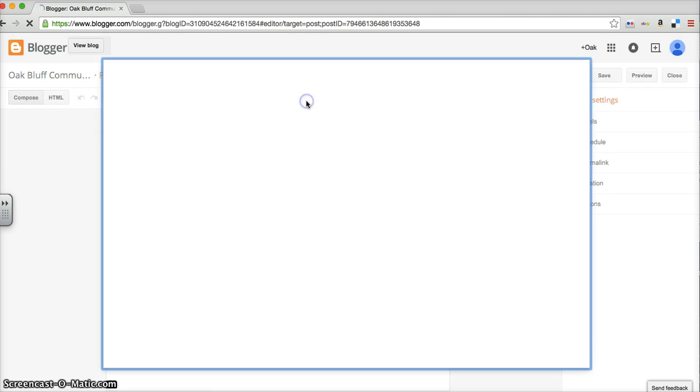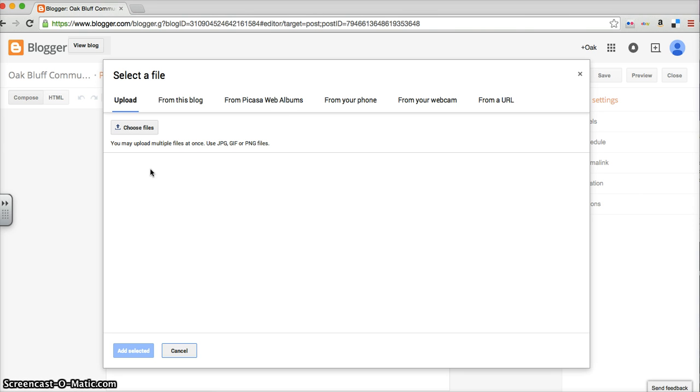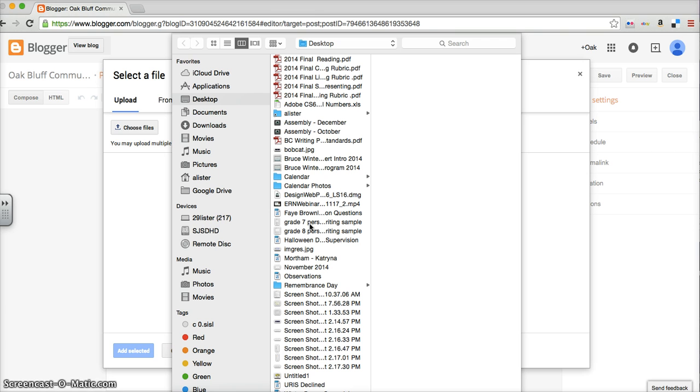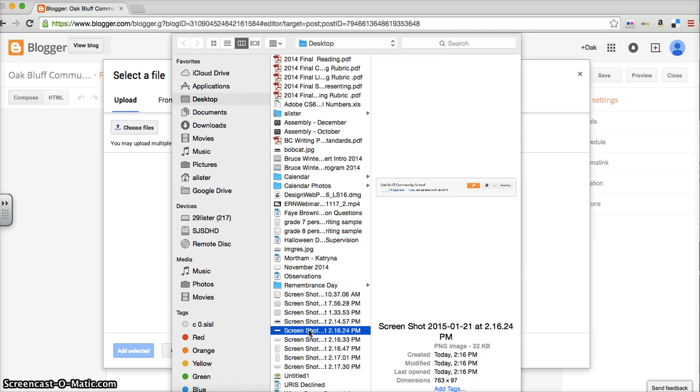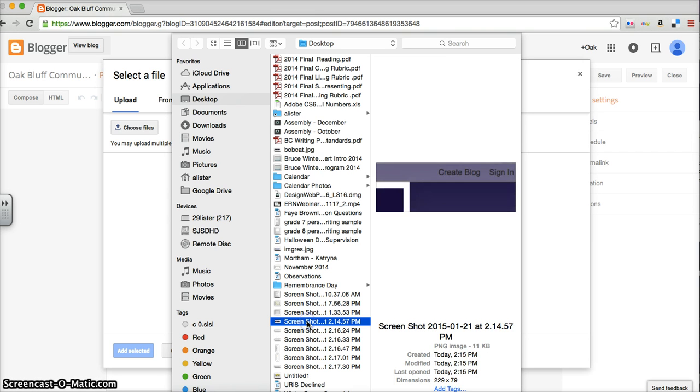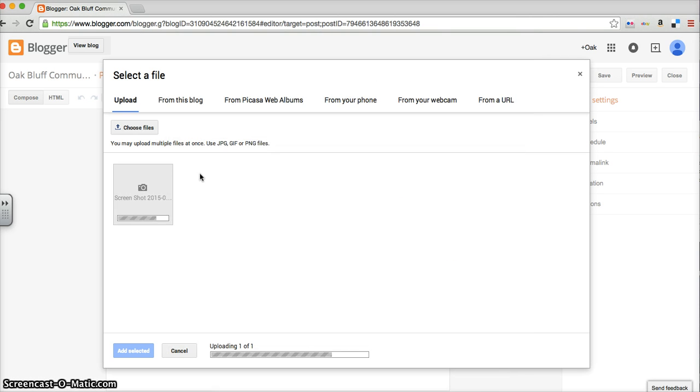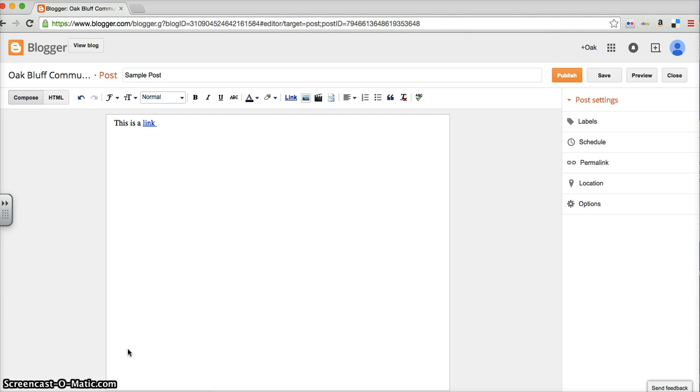So I'm going to choose insert image. What you can do here is you can go to choose files, and that will allow you to choose one from your desktop or from anywhere on your computer. So we're going to select a file and load it into here, and then I'm going to choose add selected. It may take a minute or two to load up, but once it loads up the image, there's a couple of different options that you can work on.